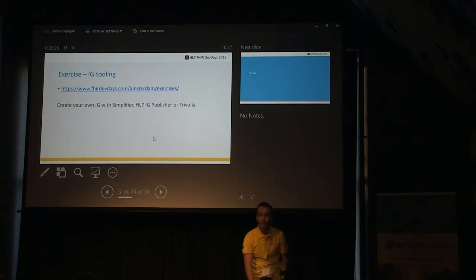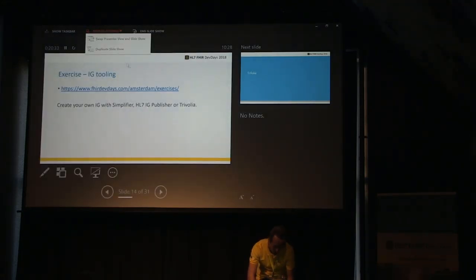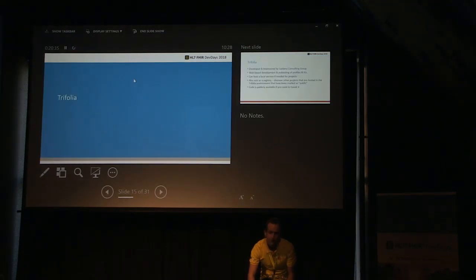And like I said before, I created some documentation on all the, this is the wrong display setting. Well, it doesn't really matter because this is my last slide. So that's the Simplifier demo, and I would like to give the presentation to Lloyd, who will continue with Trifolia and the HL7 publisher.